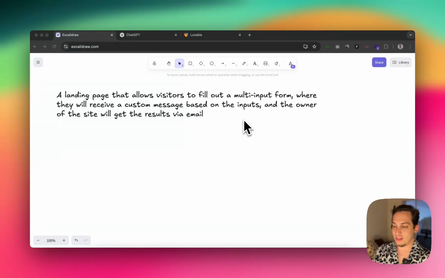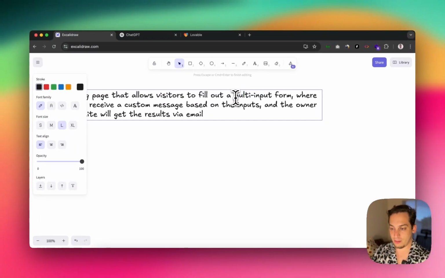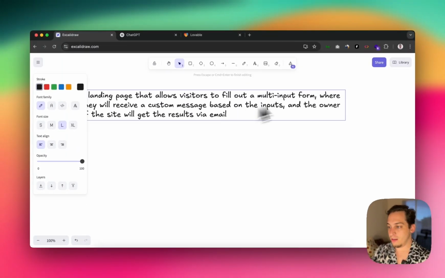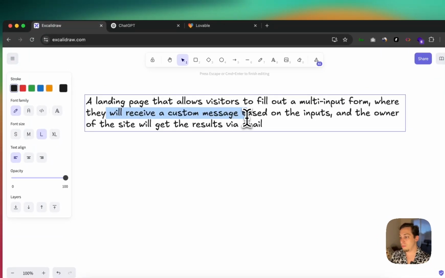My name is Lucas and today what we're going to be doing is creating a landing page that has a multi-input form. So basically users can select different things, different options, and whenever they submit the form, they will receive a custom message based on the input.